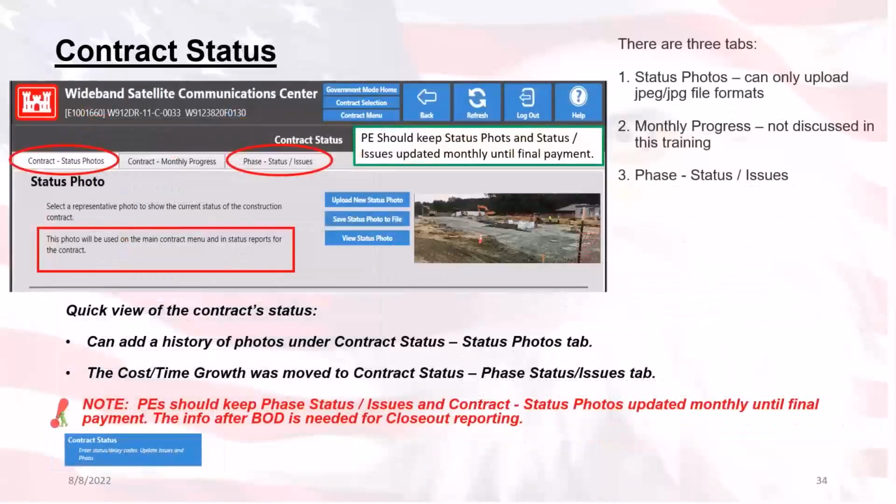Now, moving on into the contract status module, we see here that you can update your contract, such as the status photo for when the contract progresses along. And please note that the project engineers, or otherwise, the PEs, should be keeping this phase status tab issues right here updated, as well as the contract photo updated at least monthly, until the final payment is completed.